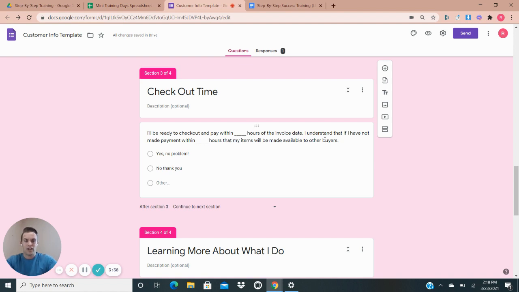That my items will be made available to other buyers, just because we've been doing this for a while now, and there've been some people that claimed a piece and didn't check out and didn't buy it for a week or two, whereas other people wanted that piece. So you're basically holding this piece hostage, and some people after 2 weeks say, oh, actually I didn't want that piece anymore, when you could have sold it to somebody else. So this is just a good way to set up boundaries with your customers so that they're buying the pieces that they're actually claiming.